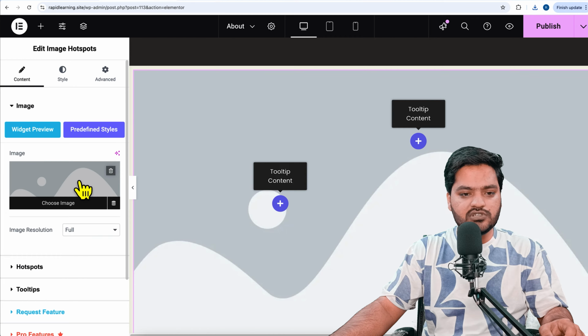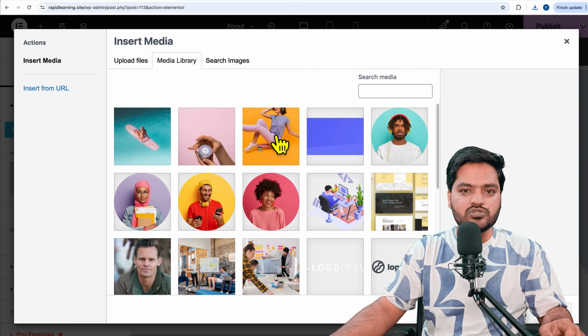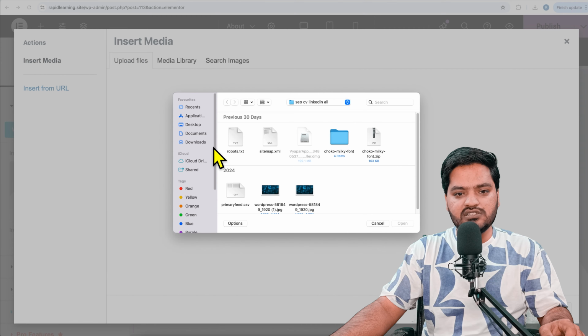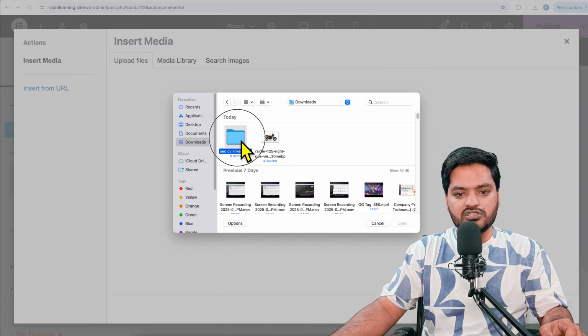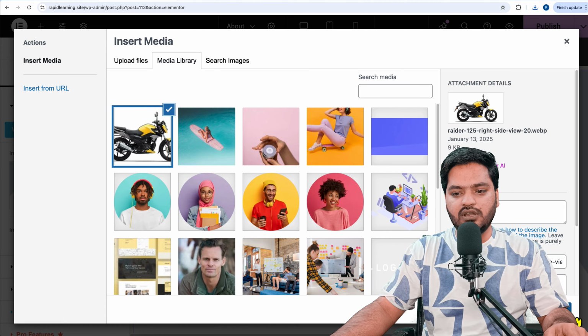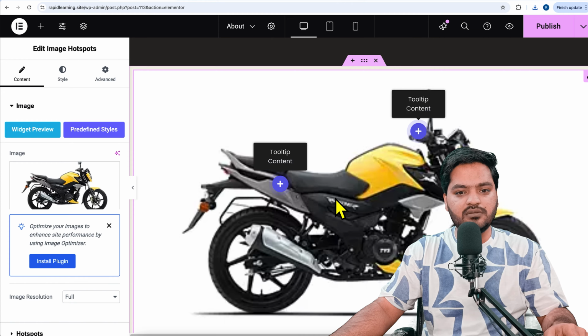Now here you need to first upload the image. So either you can choose the image from media library or upload the file from your PC. So I'll just use the downloaded image, and here is the image. I'll just open it. And once it is uploaded, I'll select this image, and now you can see the image has been selected.